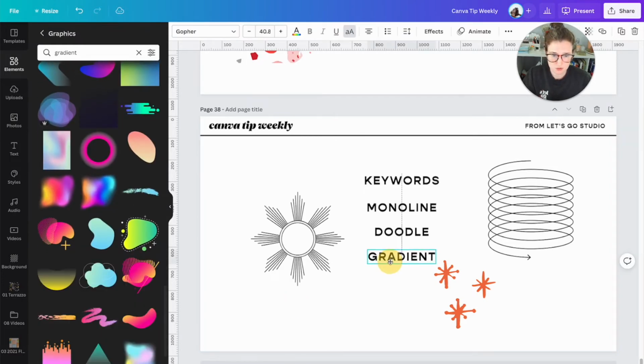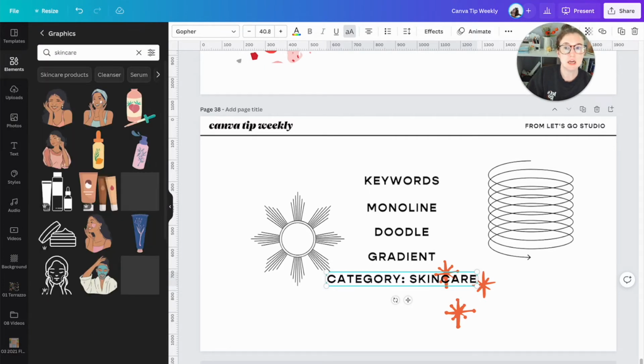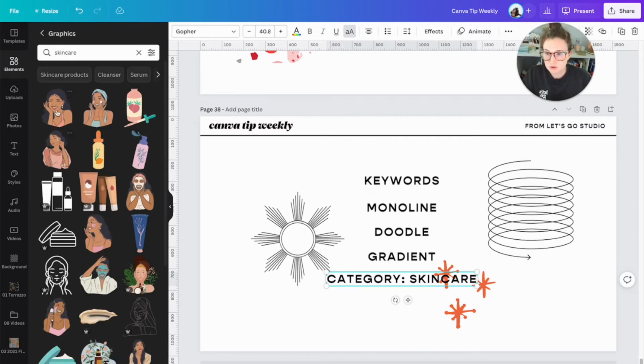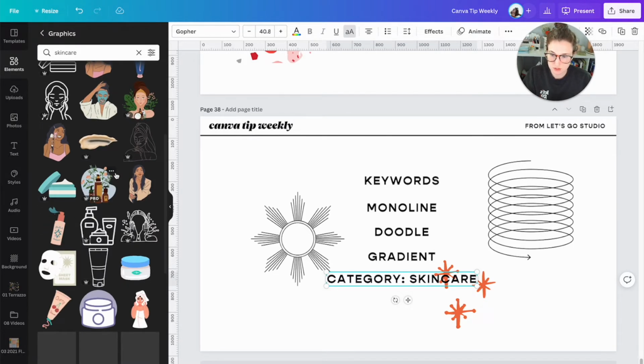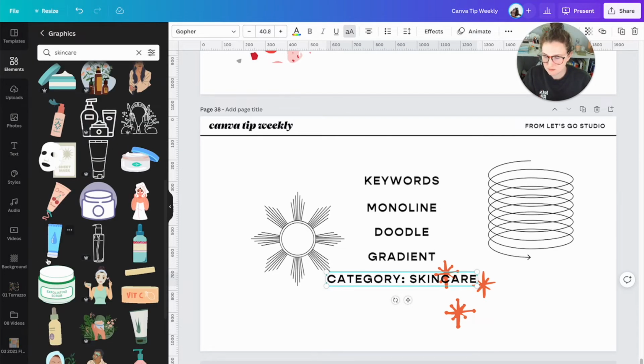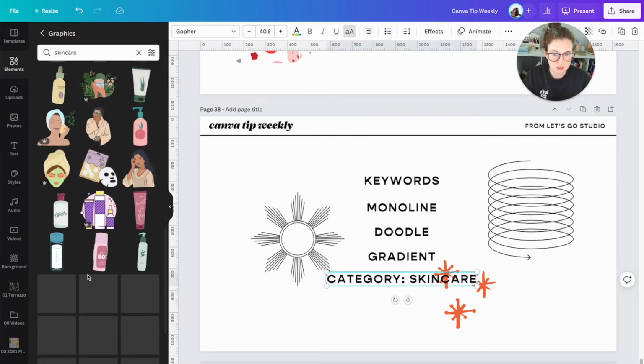You might also search what your theme is. Maybe you're a skincare brand, so you could search your category. For example, let's type in skincare and see what happens. Skincare. There's tons of stuff. You could use these illustrations in your branding. It depends on the style you want to go for. This little sheet mask. Oh, here's some stickers. There's just a ton of stuff. So really get in here and start searching.